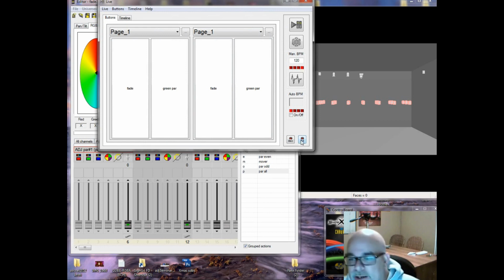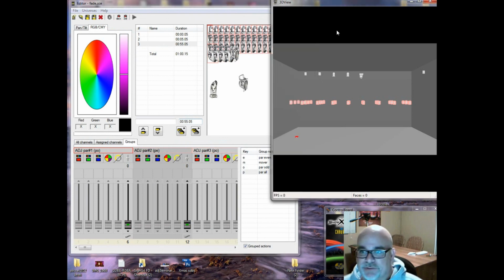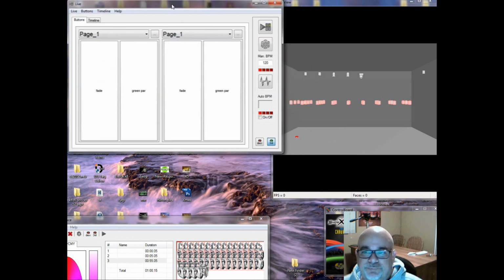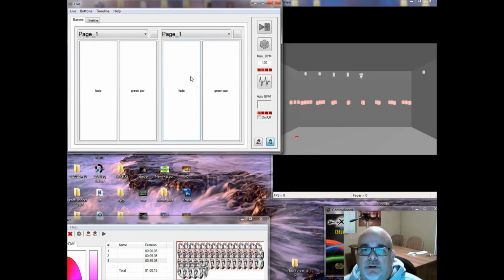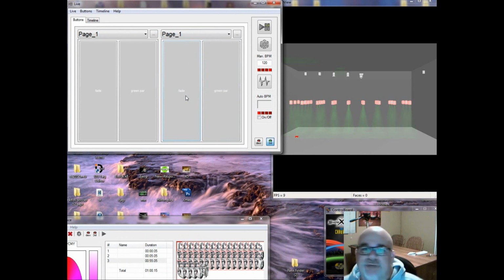Alright, turn on my 3D viewer. First I want to turn off my 3D viewer in my editor so nothing's conflicting. Okay, so we have our green pars. So we turn on our greens. Now we hit fade. And in 5 seconds, all your lights should fade. If you selected all your lights, they'll all fade. And they'll stay faded for 55 minutes right now, or whatever you set your fading to.